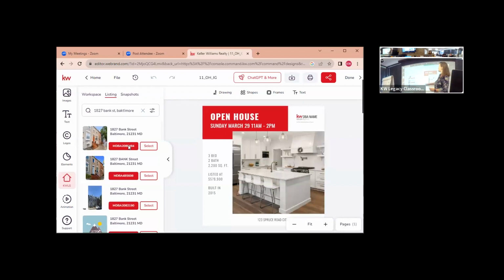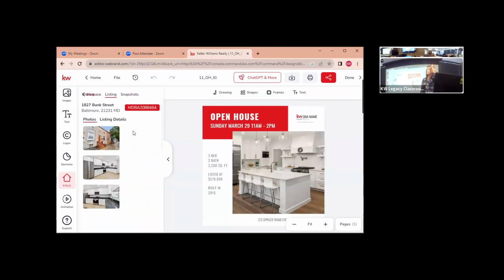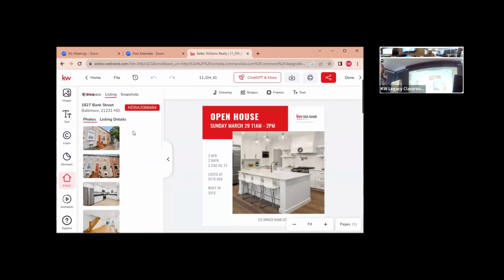Okay, so I typed in the address of my property. Look, I misspelled Baltimore and it still found it, which is pretty good. And this is the one that's my listing right here. Okay, so I'm gonna select it. I could have also searched by the listing agent or the MLS number, but I chose property address. Okay, so I want to take one of the photos from here and put it here.